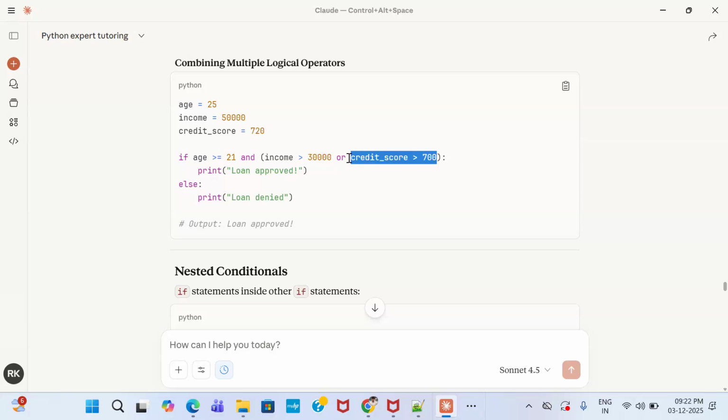And I apply or. What or says is, if anyone is true, then true. So this whole statement is true, right? So this part becomes true. Now this part, age. Age is more than or equal to 21. Is it true or false? True. So this part is true and this whole part is true. So true and true, both are true, so and will give true. So this whole condition becomes true. It will execute the if block. So the loan is approved. This way it does the evaluation.